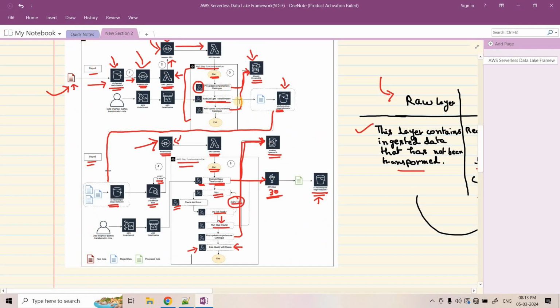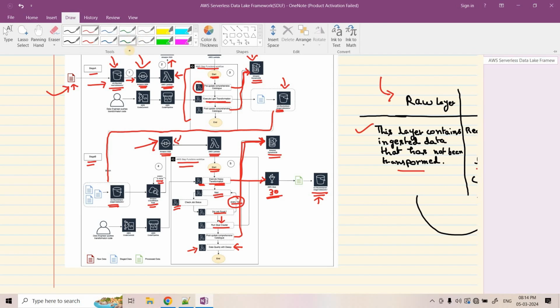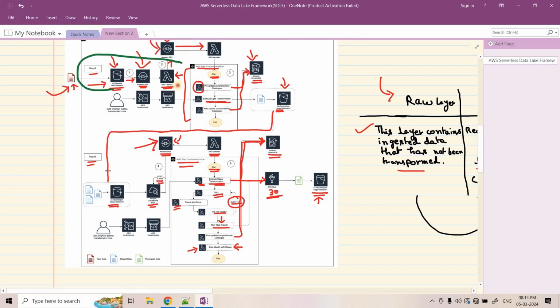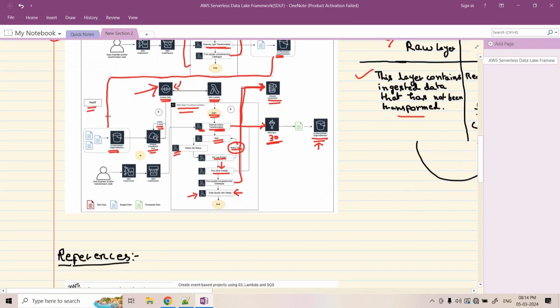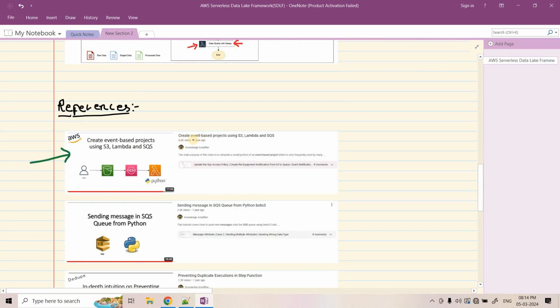Now, if you want to implement this whole flow in your own AWS account from scratch, you can refer to some of my videos, which will surely help you implement this complete flow. Let me explain. Here, if you see the initial part, let me highlight it with a different color. This flow from S3 to SQS to Lambda I have already uploaded in this video: create event-based projects using S3, Lambda and SQS. That same pattern is covered exactly in this video. The link I'll be providing in the description box.